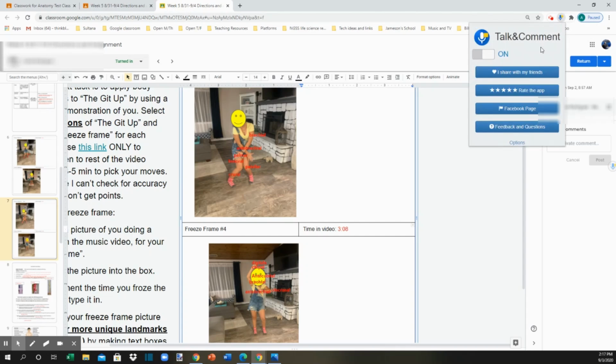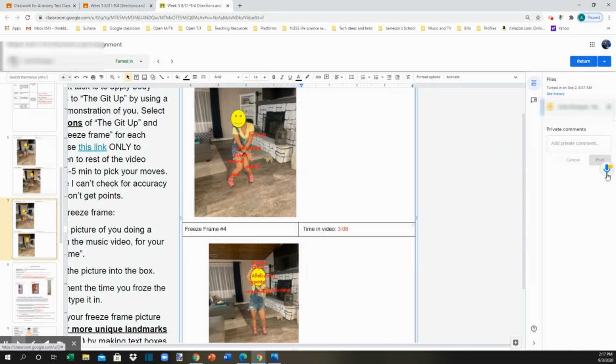And you can turn it on or off, right? Right now I have it turned on. And it kind of floats over off to the side wherever you're needing it, as long as you're using Chrome, okay? So for this application, I would be using it to leave feedback for one of my students' Google Sites. One of their activities was to create dance moves and label their anatomical regions.